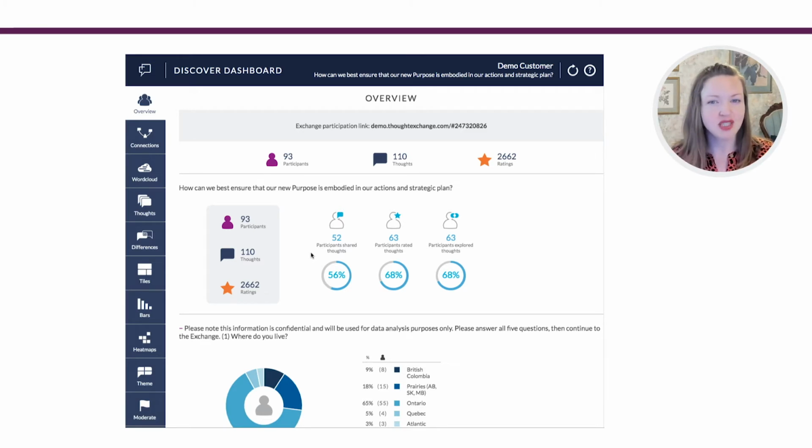Now, just down below that area is a breakdown of participation across each step. And so that gives you a sense of, do people need a notification to come back and rate more thoughts? Maybe we want more thoughts shared. This will give you that information as a leader.